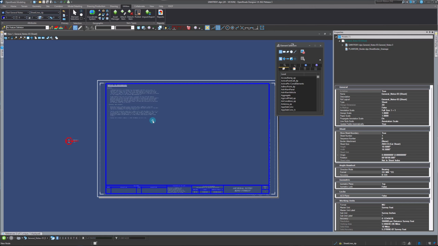Next thing we'll do is move on to a typical section sheet and go over the differences between doing a full-size 1-to-1 sheet like this and then choosing a proper scale for something like a typical section sheet.